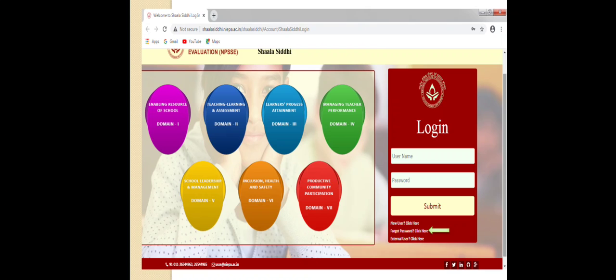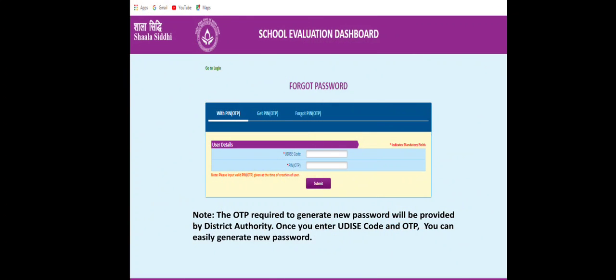Another option is forgot password. If you have forgotten the password, simply click on forgot password. You will get another page, and here you need to put the UDISE code. Regarding the OTP, you need to get it from the district authority, who will provide it to you. After putting the OTP, you click submit, and you can regenerate the password. The rule for the password will be the same as we discussed before. In this way, you can again log in to the website.